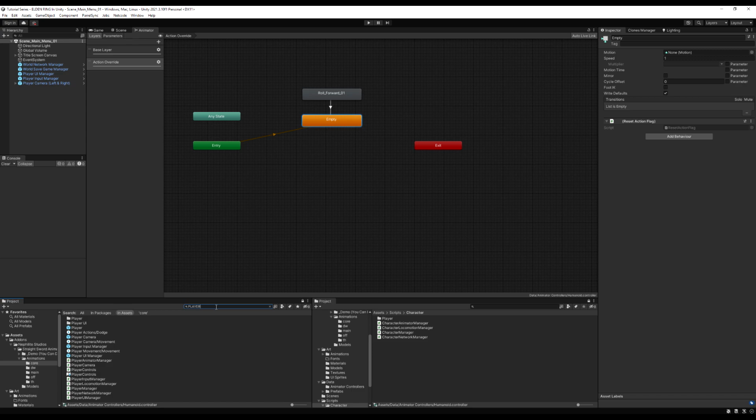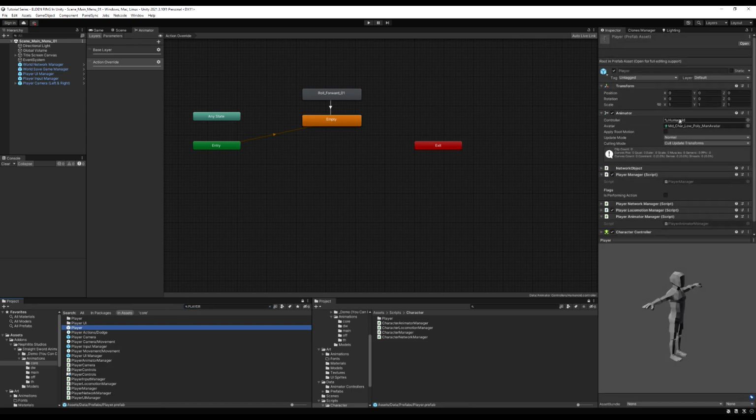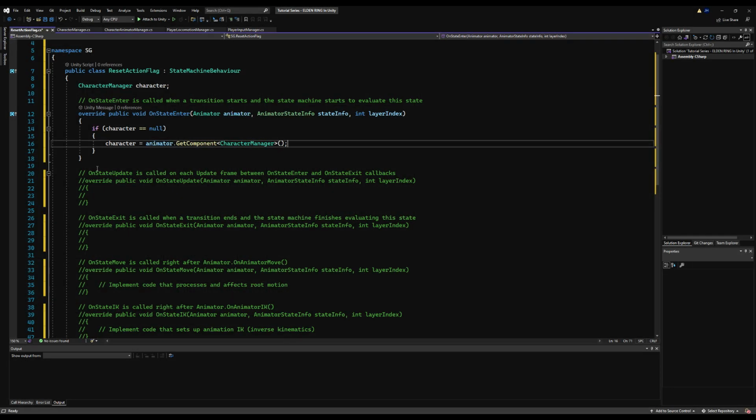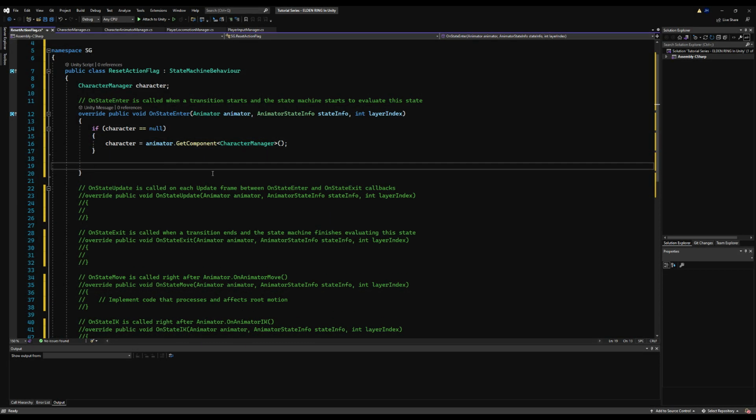So if you go to your player here in your prefabs, you can see there's an animator window here. It just basically references this animator component. Now back into the script, if our character is null, character equals animator.GetComponent<CharacterManager>, and then we're going to say character.isPerformingAction equals false. And just like that, it's so simple.